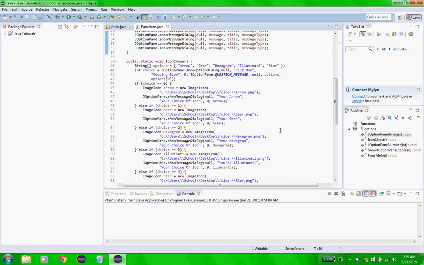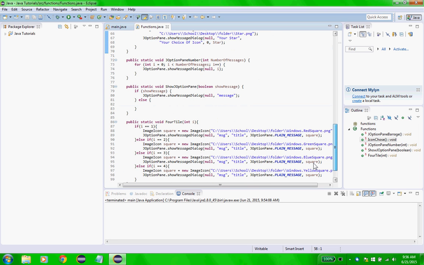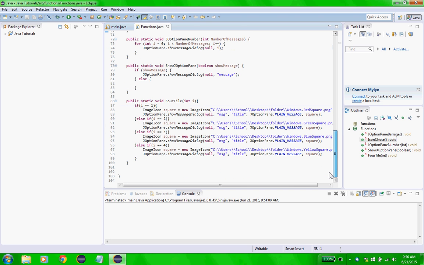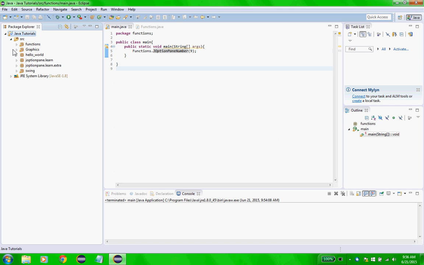In the last episode, we made functions such as JFrame barrage, which has no parameters, and icon choose, again with no parameters. Then we added parameters, for example JFrame number and JFrame 4 tile, which I honestly don't remember. Oh yeah, that was one of these. In this episode, as I might have said last episode, we might get into other jars, but I kind of screwed that up because there are still many things we can do with this, so we'll leave the other jars to another episode.